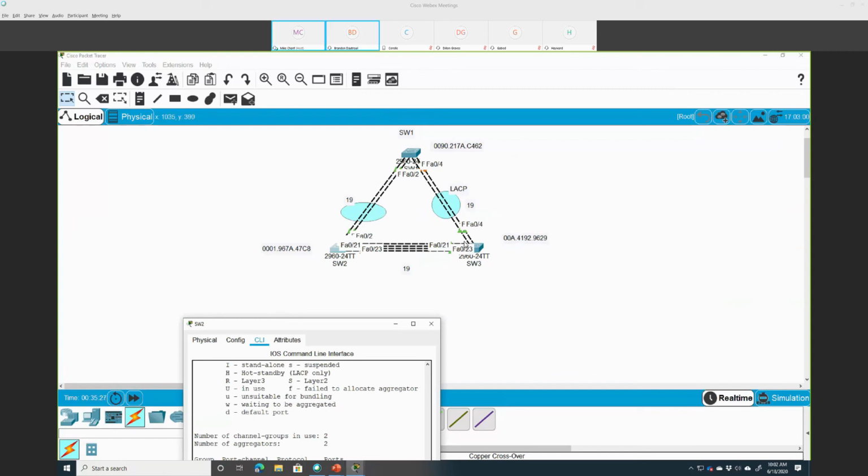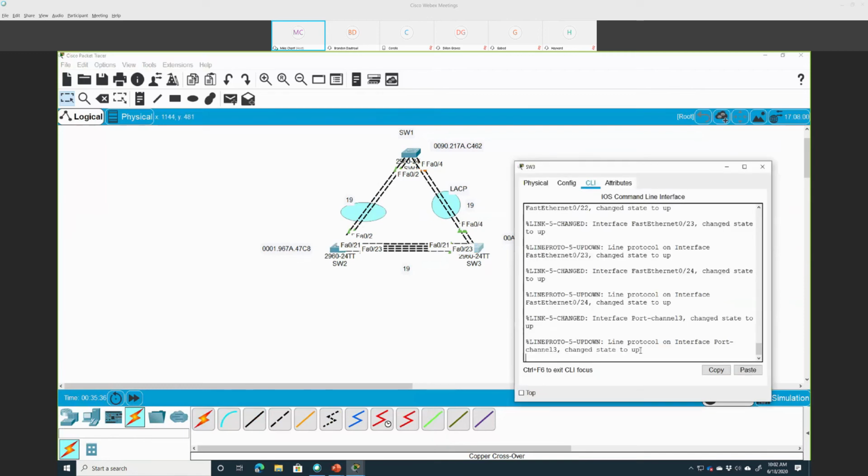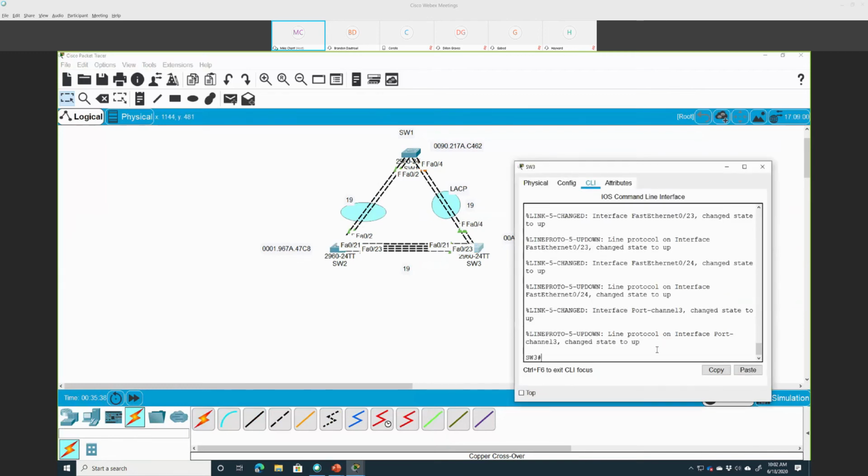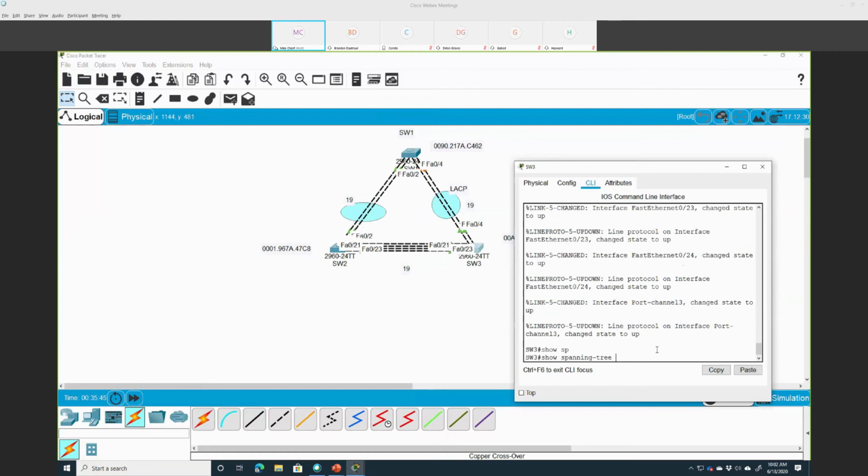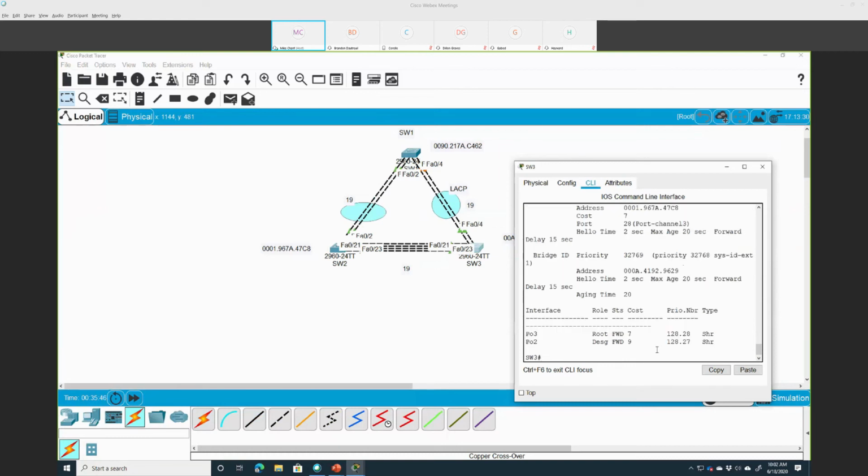So I should have created those four over here to see the impact of it, but it's okay. If we go back here and do a show spanning-tree, now the root port is port number what? 3. This is right here. That's the root port, and the cost is 7.